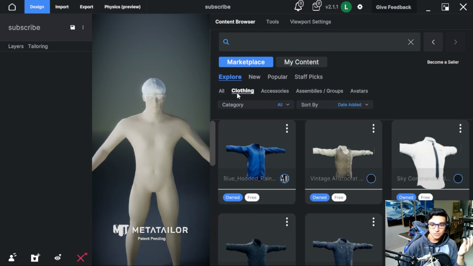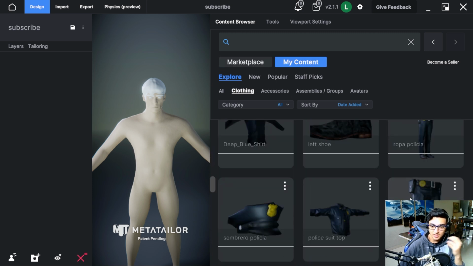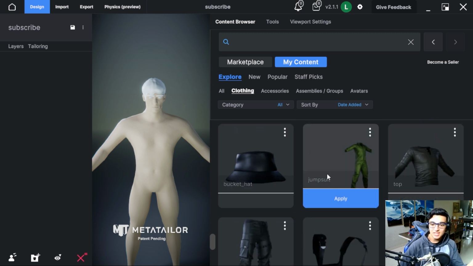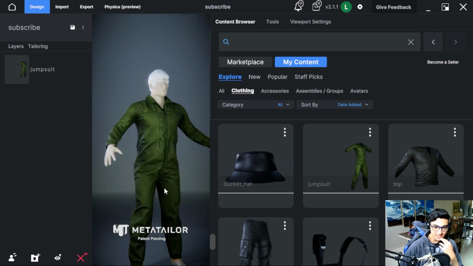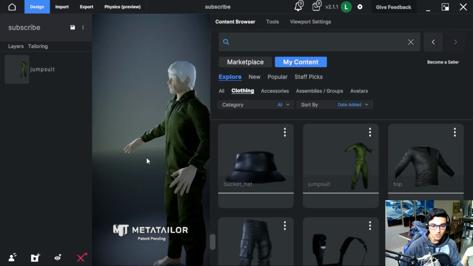So go into clothing right here. I'm just going to scroll down and I will select my content right here, and I have all these assets that I used in previous tutorials or in course lessons or whatever. I'm just going to select this jumpsuit that I used for another tutorial that I downloaded from Mixamo, so it's free. So this entire character is completely for free. So I'm just going to apply the jumpsuit, and there you go, that's it. It's pretty magic. It just works. You can increase the shrink wrap to maybe something like 20 to make this closer to the actual body.